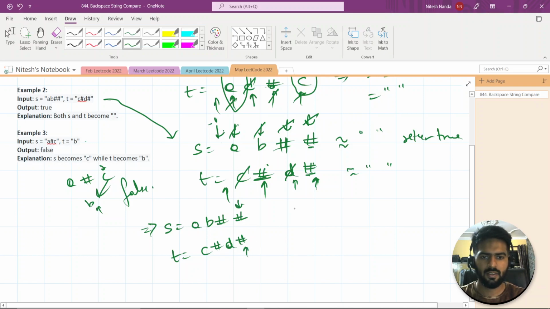And we'll take two extra variables. We'll take a skip s equal to 0 and skip t. How many characters do we have to skip? Whenever we encounter a hash, what we will do? We will decrement the pointer and we will also update our skip s. This time we are encountering s, so we will increase it by 1.